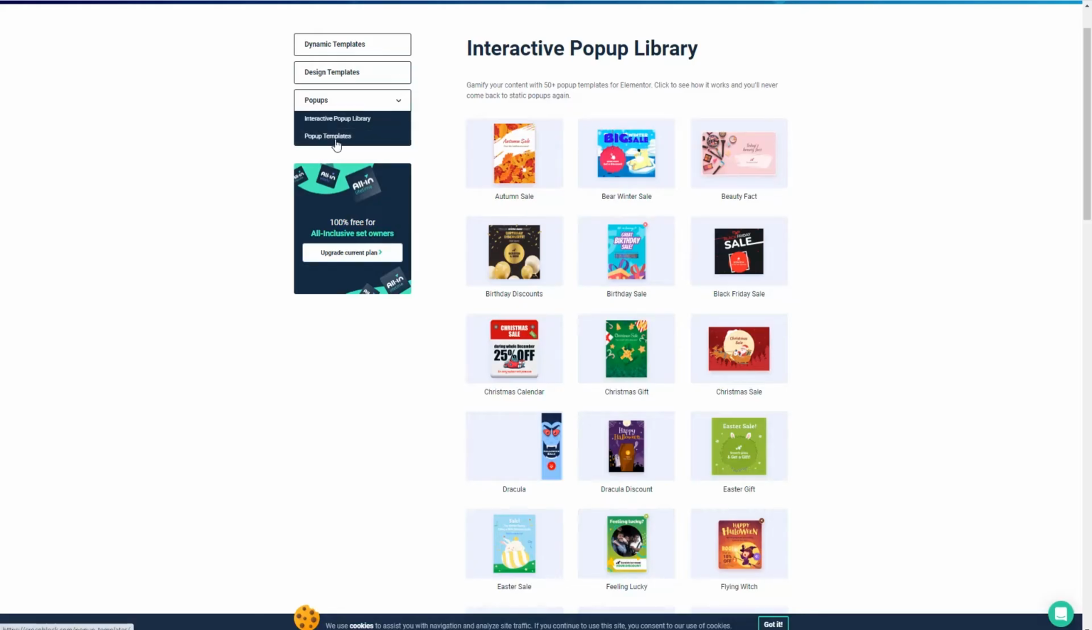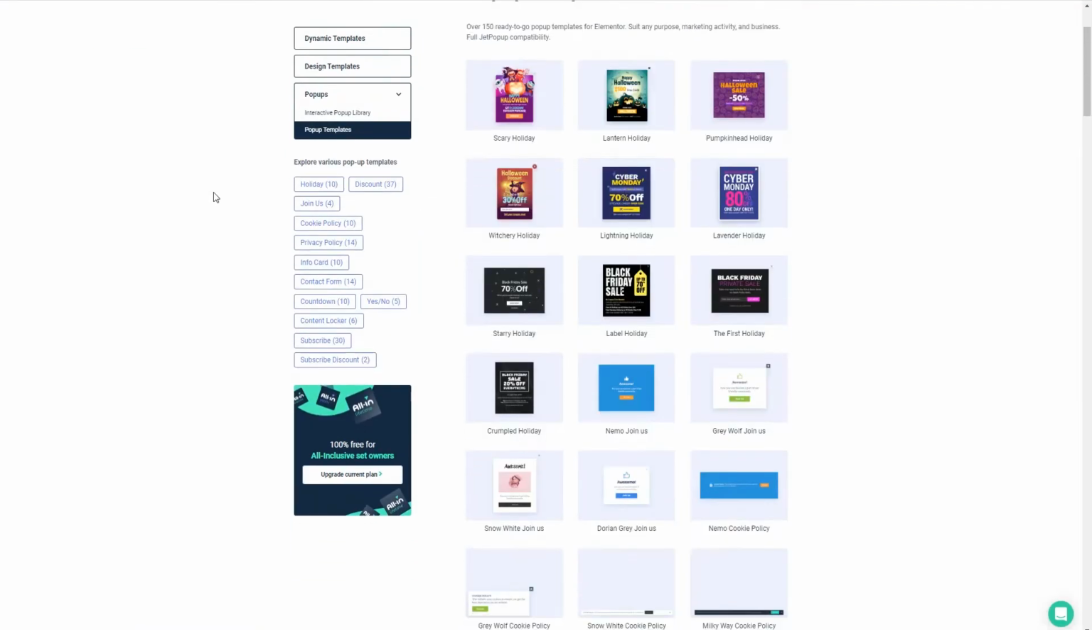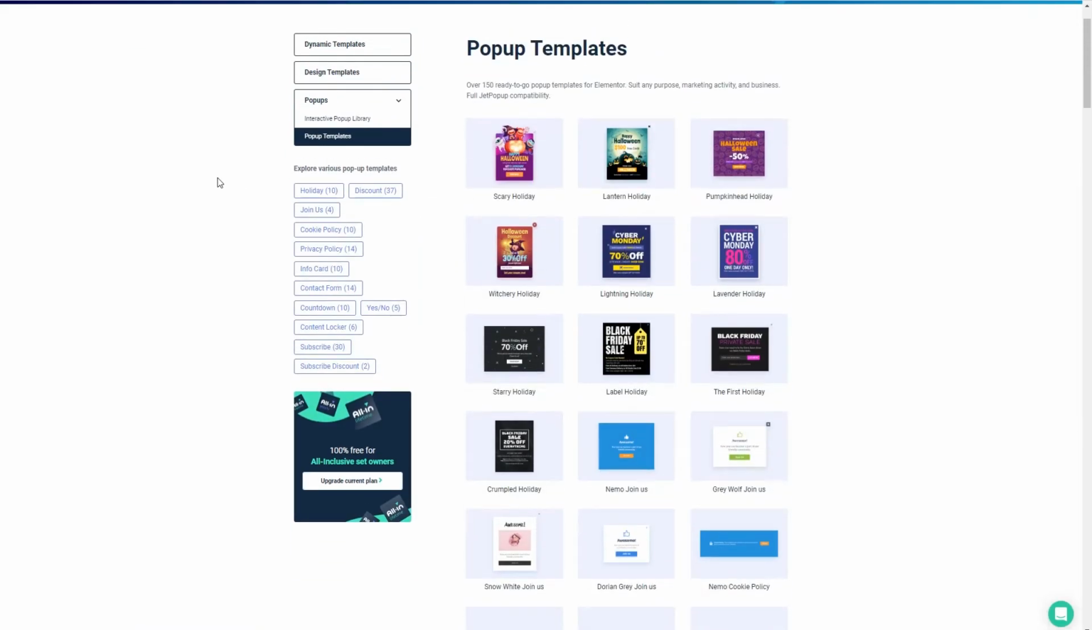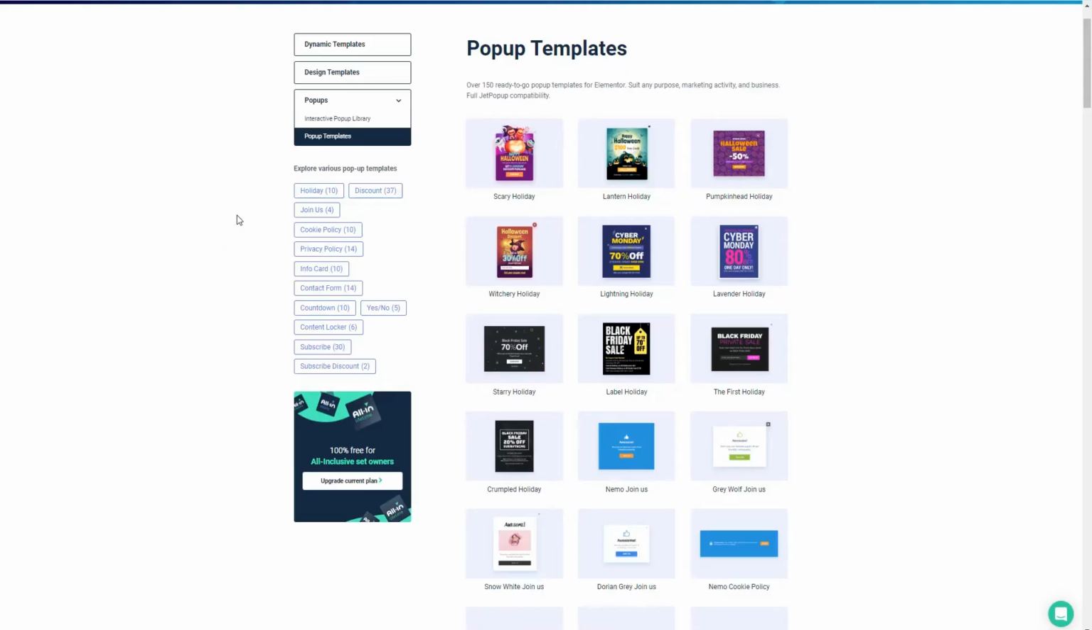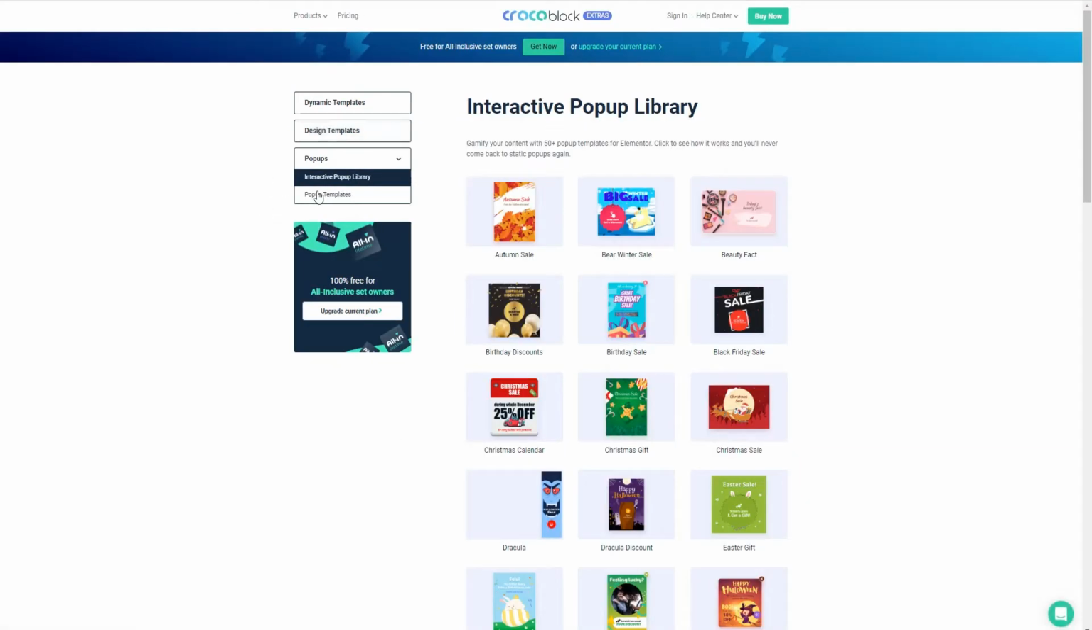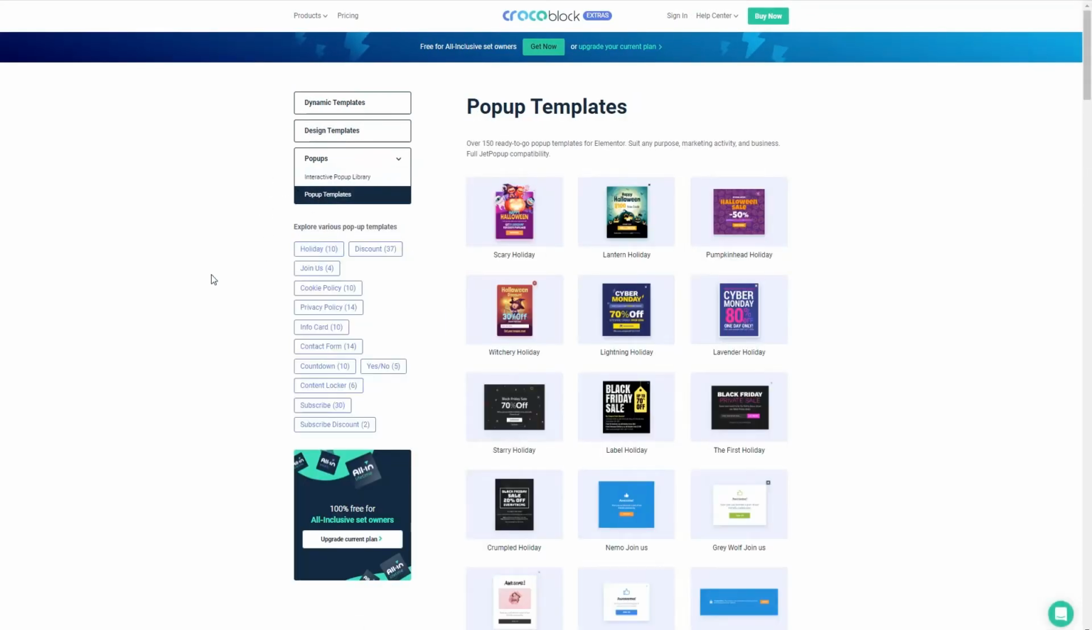Then there are also pop-up templates, and it says there are more than 150 of these, and these are more traditional pop-ups. So, for example, here's another Halloween one, and it just gives you the coupon code. They have these in different categories. The interactive pop-ups are not by category, but the pop-ups are. So, you know, you can find something already designed for Black Friday, for instance, or Halloween or Cyber Monday or a birthday, company birthday, or for cookie policy, privacy policy. So those categories and organization, that's nice.